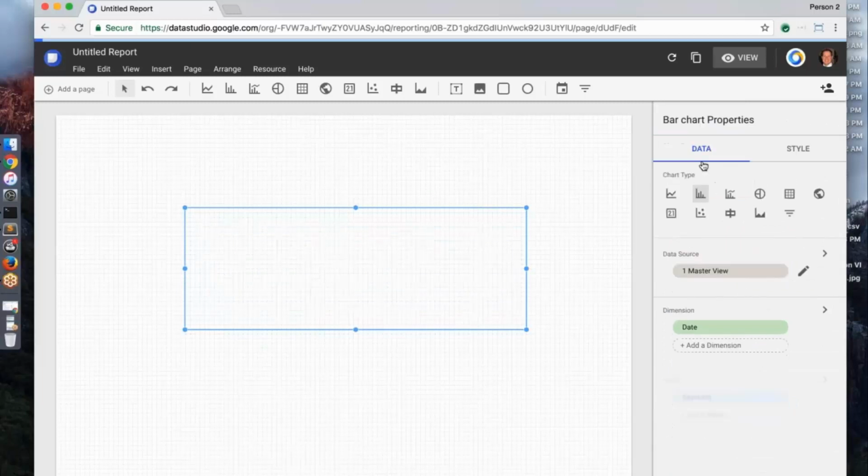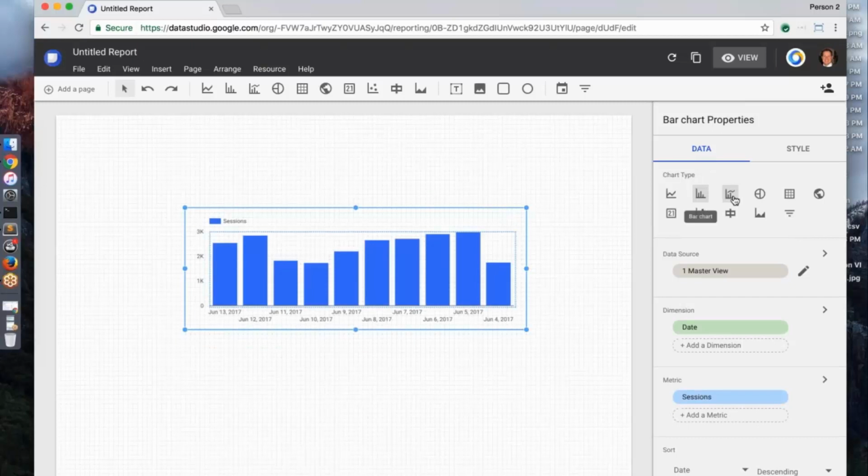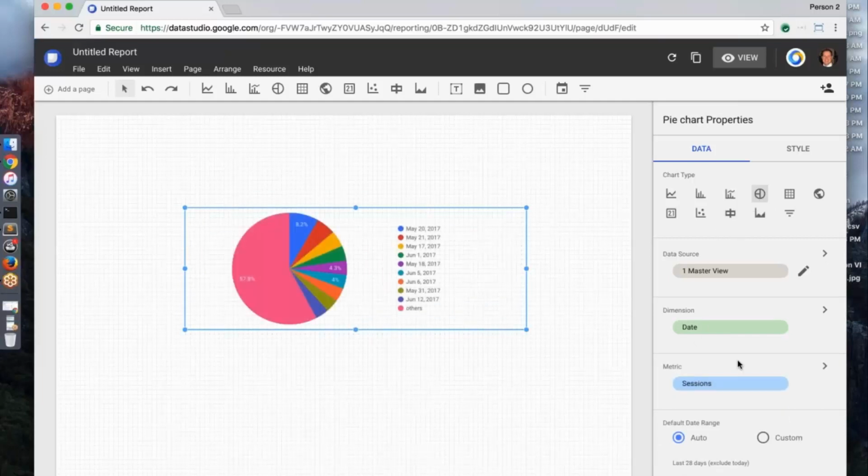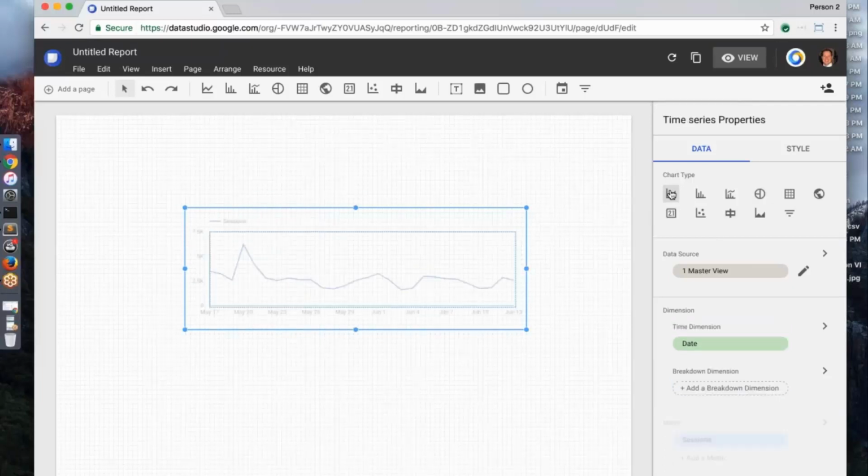Now, there's a bunch of different charts, and I could go ahead and switch this to a different chart. So I can go to a bar chart. We have combo charts. We have pie charts. And notice that we're updating the data to give a good representation of how it should look, to make it really easy to play around with the different data.